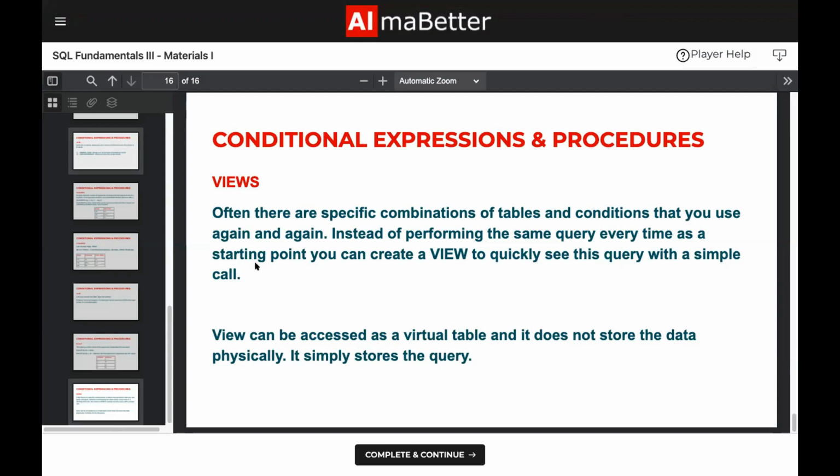Often there are specific combinations of tables and conditions that you use again and again. Instead of performing the same query every time as a starting point, you can create a view to quickly see this query with a simple call. A view can be accessed as a virtual table and it does not store the data physically. It simply stores the query. So let's just understand it.